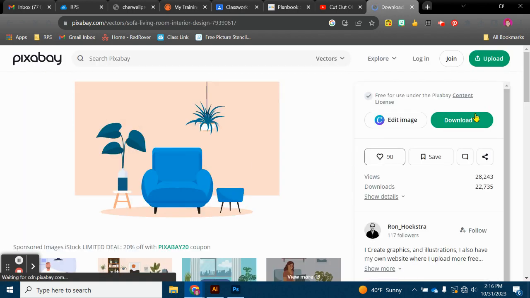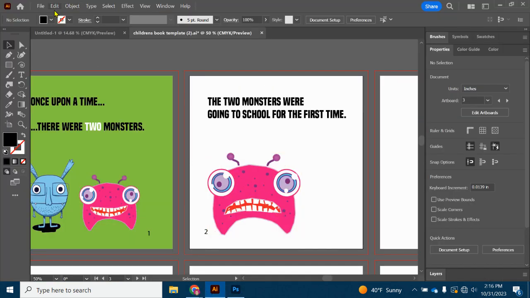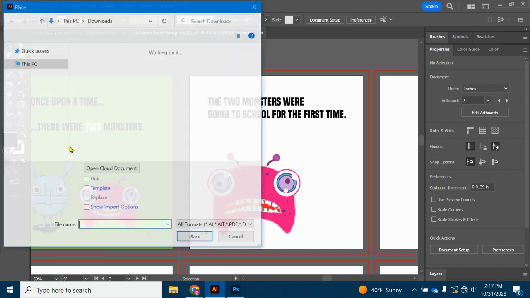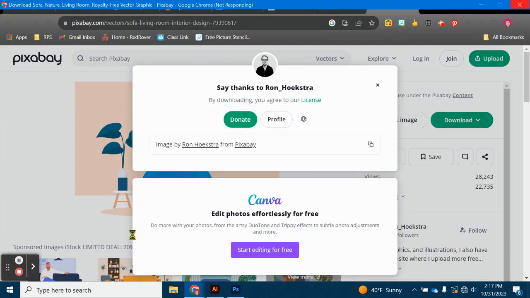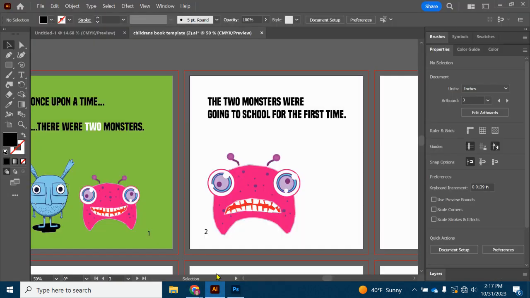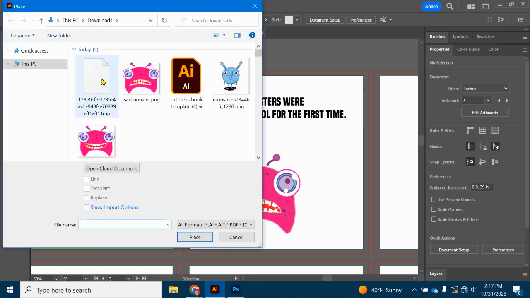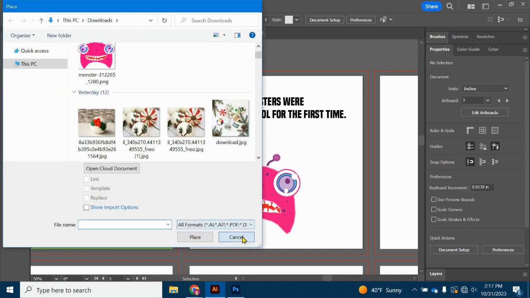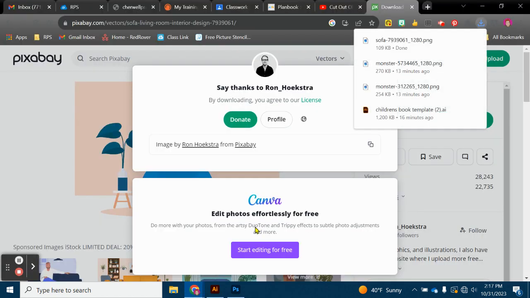I just found this sofa living room one. We're going to click download here. It'll let me. There we go. Download. We'll go to Adobe Illustrator. We'll say File, Place. It's still downloading. So slow today. The internet's really slow. And then once it downloads, hopefully, come on. It's just freezing on me. There we go, okay.